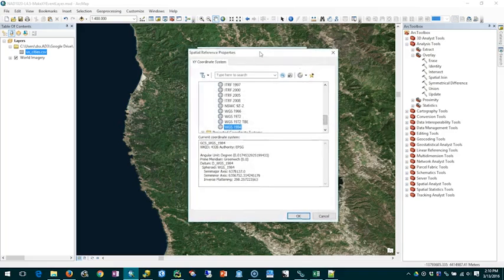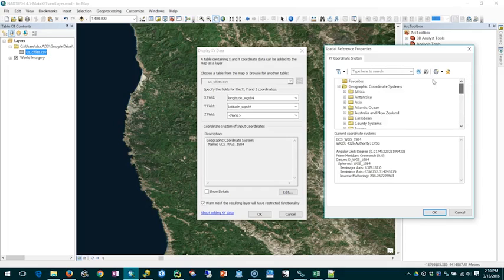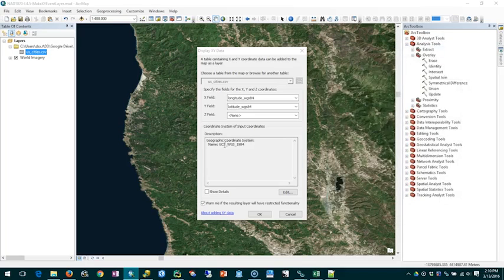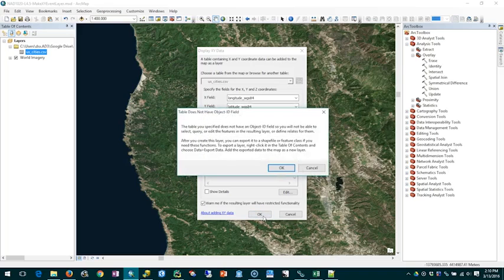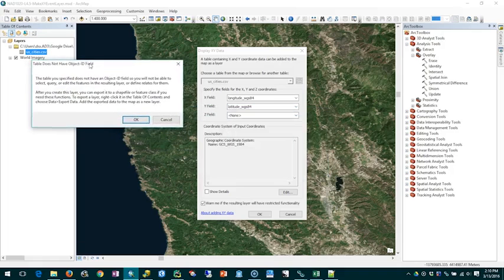So I would need to click edit and find the correct coordinate system in here and scroll to it, expand any given areas, and then select it from the list. And in a moment I'll show you what it looks like when we do that wrong. So once I get all these parameters right, so choose the correct X field, choose the correct Y field, and choose the coordinate system that those X and Y data represent, and then I'll click OK. And it's warning me right now that the table is going to be restricted because it doesn't have an object ID field.